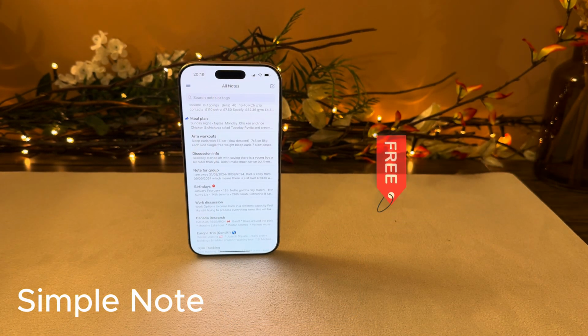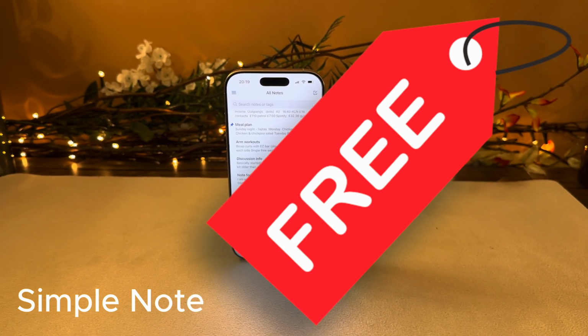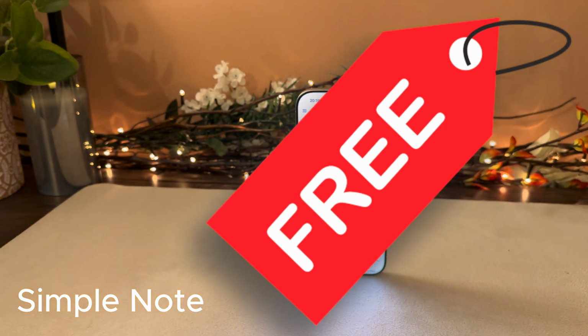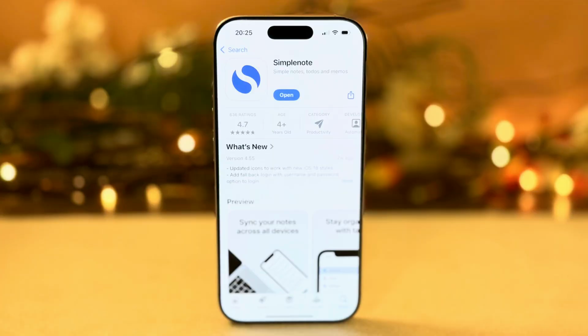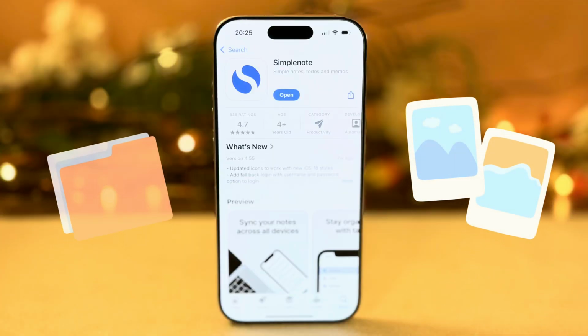And the best part is it's completely free. There's no premium version, no hidden costs. It's very simple, it's quite solid for note taking. I did enjoy the simplicity, but it was just lacking in some features like adding media and folders.